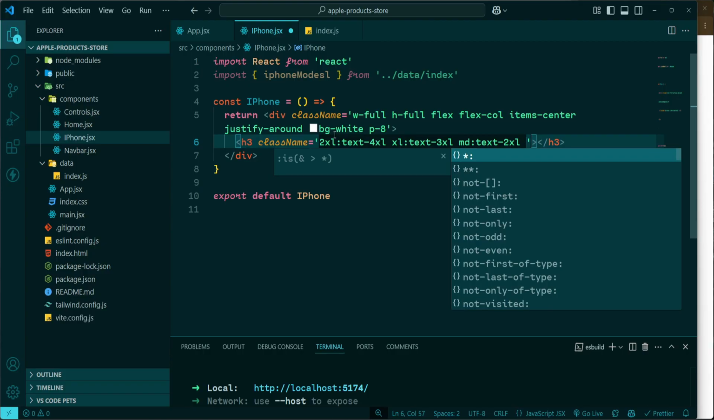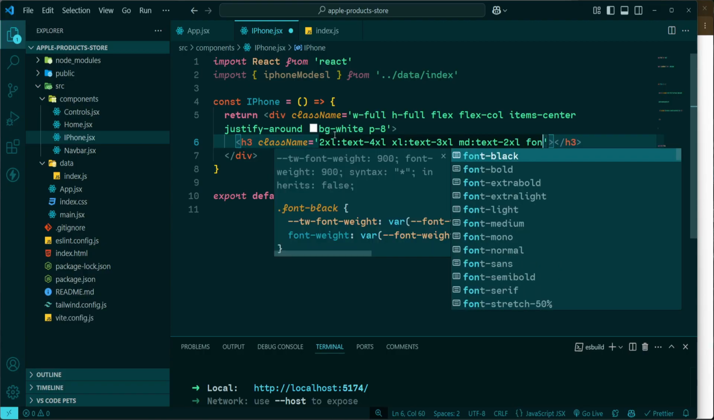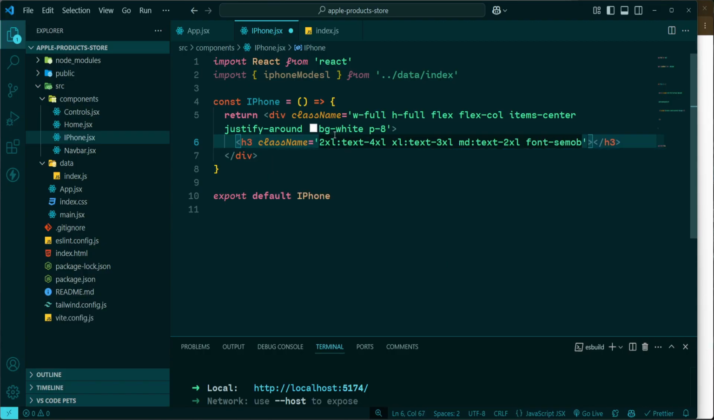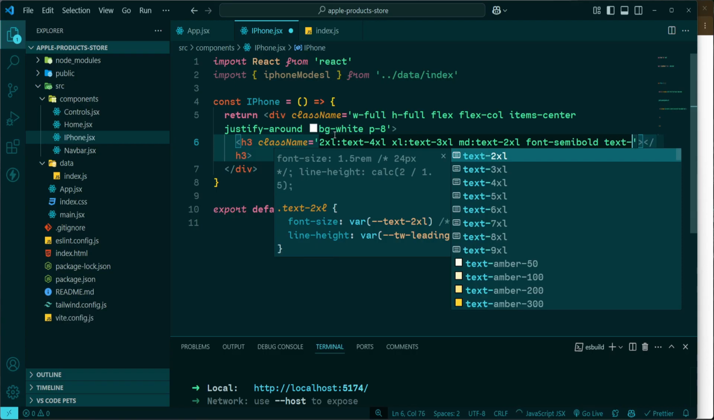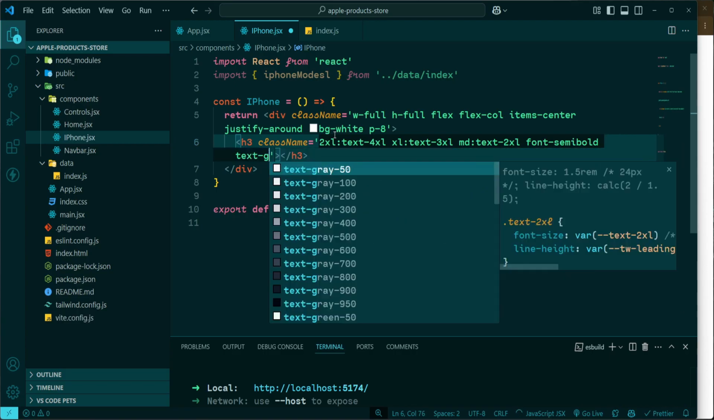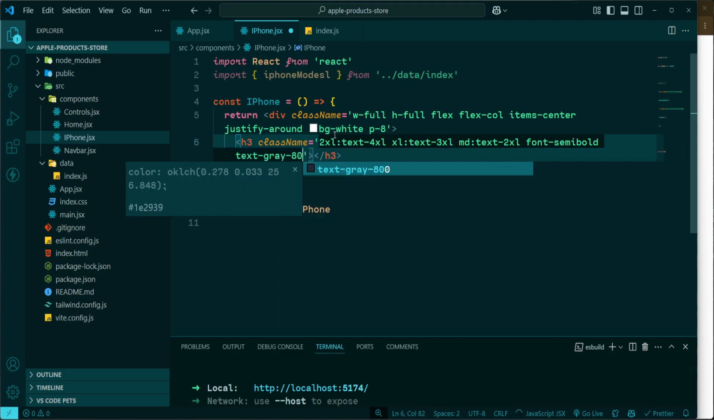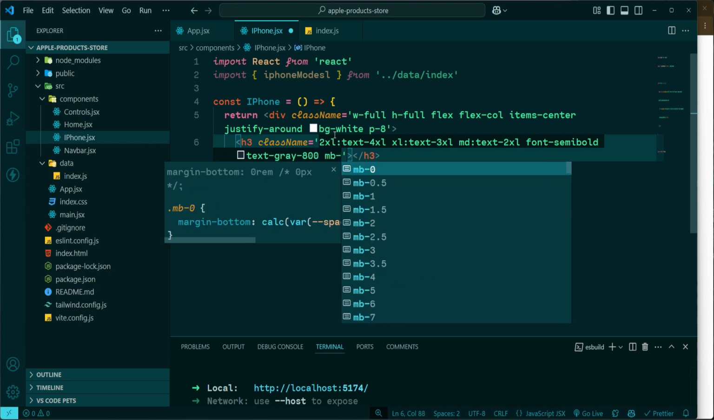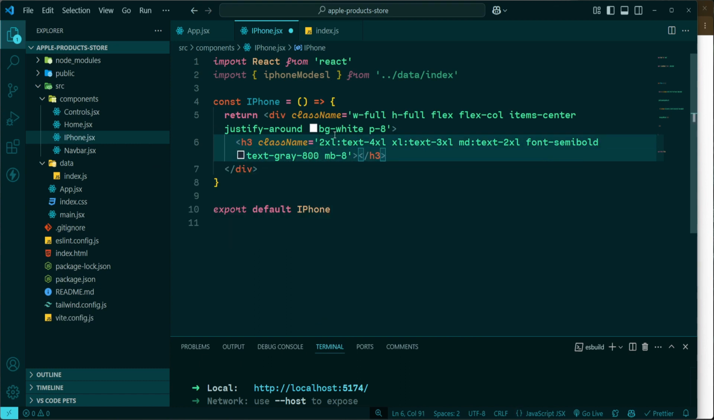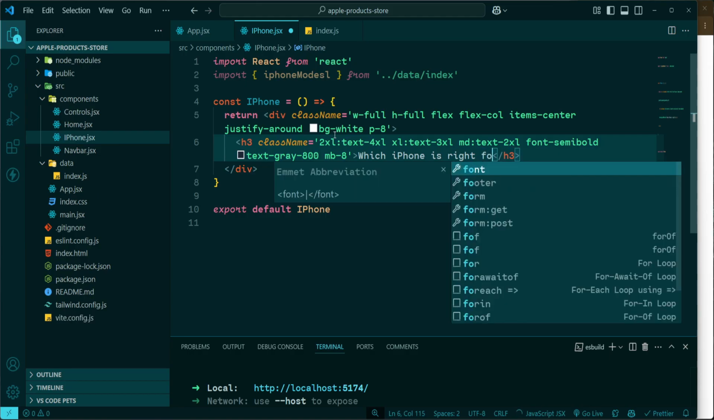After that I'm going to change the font weights. It's going to be semi-bold. Next I'm going to add here color, text gray 800. And finally we need margin at the bottom equal to 8. The content of the heading is going to be which iPhone is right for you.